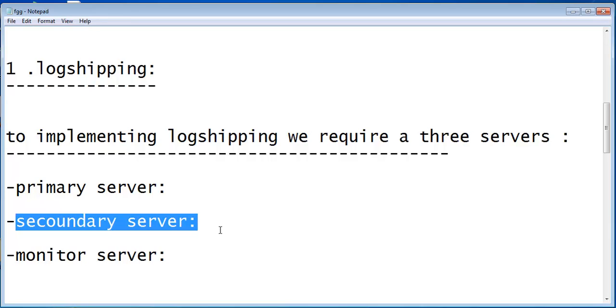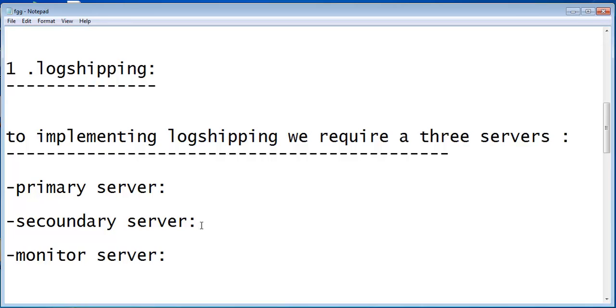In the log shipping configuration, we can configure multiple secondary databases for a single primary database. A very important point: the primary side allows only one primary database, while the secondary side allows multiple secondary servers and secondary databases.